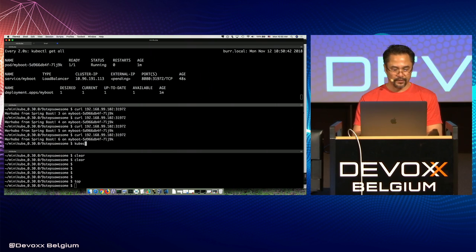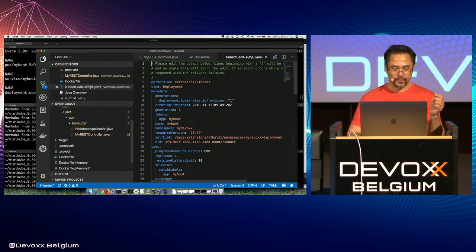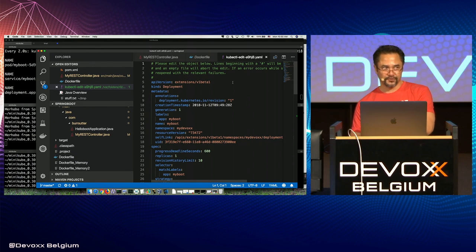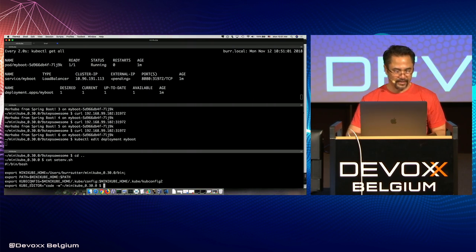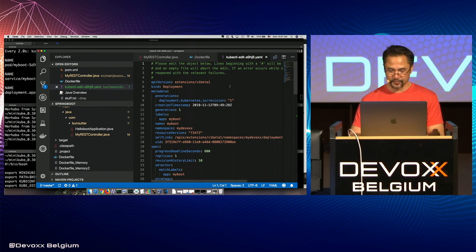So let me come in here and say kubectl edit the deployment my boot. And I have kubectl set up to run Visual Studio Code as my editor. By default, it's just like a vi environment like you get with Git. So just keep that in mind. And that trick, by the way, is KUBE_EDITOR right there. You basically define an environment variable called KUBE_EDITOR, and in my case, I mapped it to code. And this -w says open a new window. So that means I can now use an editor of my choice to do some editing here.